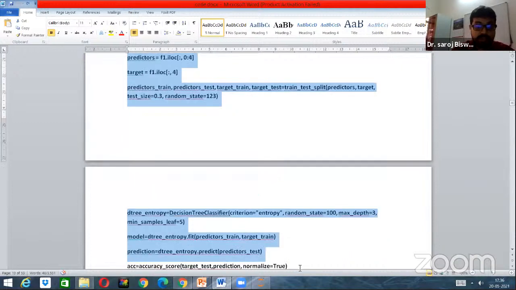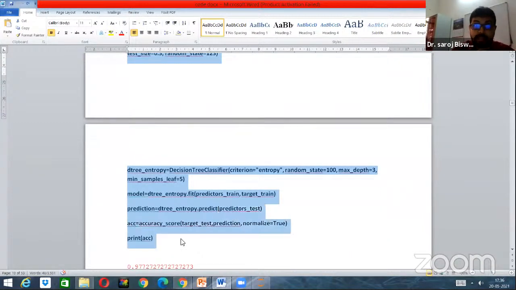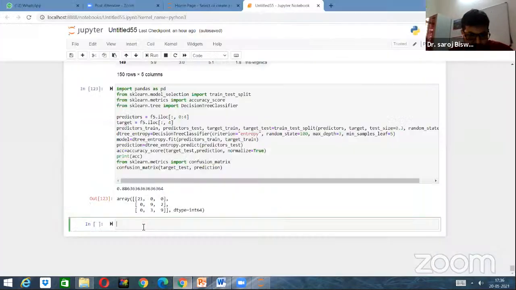The discussion is not over. I'm just showing you this because the outlier part is not discussed yet. When we discuss outlier detection theoretically, then we'll come to the practical and discuss all the code one by one. So coming now here, this is the code.